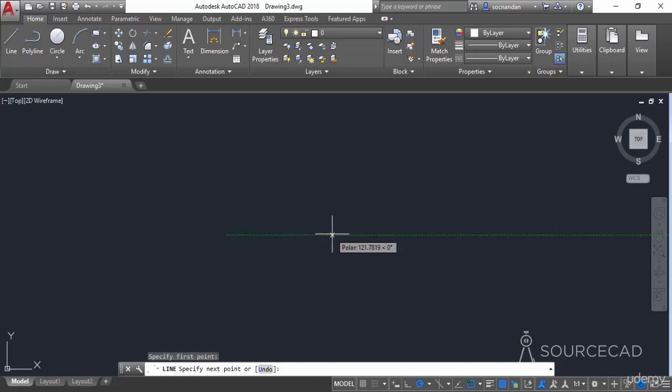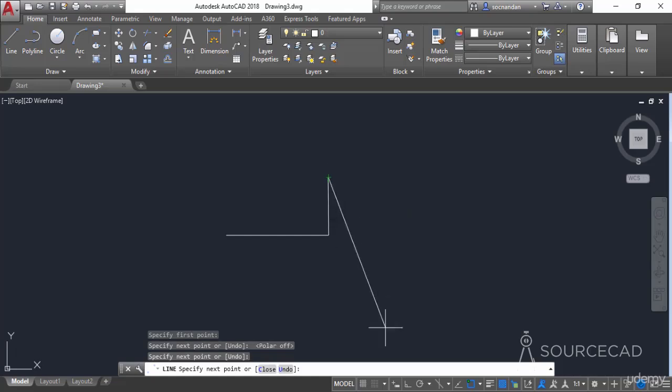When you move your cursor to the 0-degree angle, you'll see this tracking vector. This will help you in creating a completely horizontal line, because in the absence of this tracking vector, it will be very difficult to make a completely horizontal or vertical line. So let's turn it off and try to make a completely horizontal line. You won't be able to, or even if you are able to, it will take some time. So this polar tracking will help you in making lines inclined to particular angles, not only in horizontal and vertical direction. Now let's turn it on, and here we again have the tracking vector.